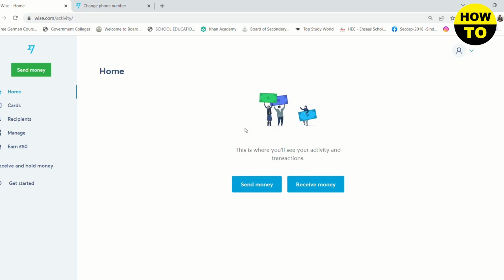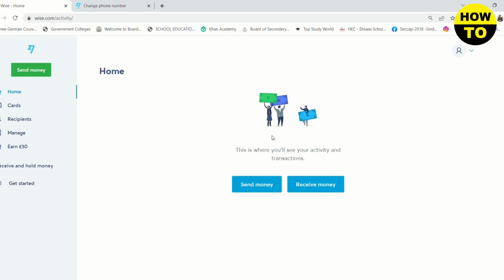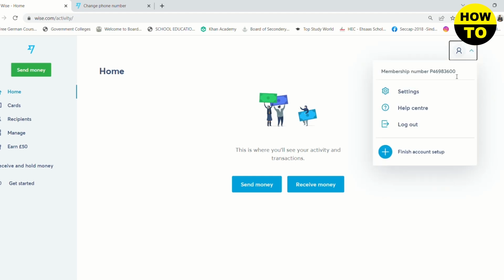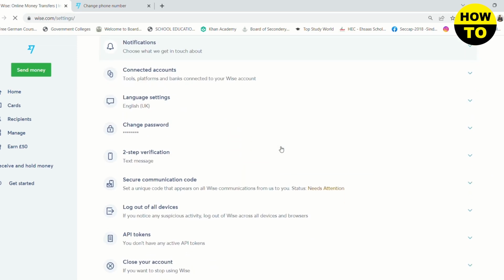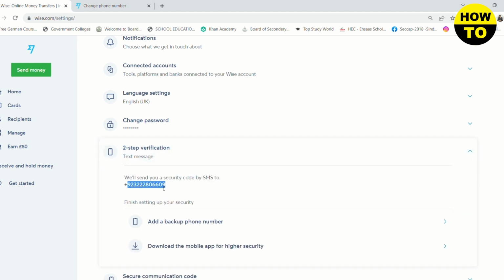Hello guys, in this video I'm going to show you how you can change your phone number on your Wise app. So here, if you want to see your phone number, you need to click on your profile on the top right and then click on settings. Here when you scroll down, you will see two-step verification and here you will see your entered number.